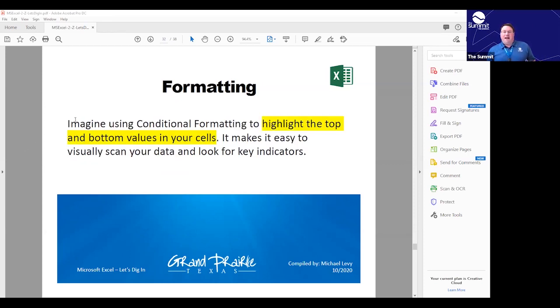But again, you can imagine this to highlight the top and bottom values in your cell, just to make it easy to visually scan your data and look for key indicators. So if there's particular data, for instance, if you looked at membership numbers at a facility and you have a benchmark that you need to hit, and that number is coming closer to that benchmark, you would probably want to highlight that, right? It's saying, hey, we're about to hit our mark.